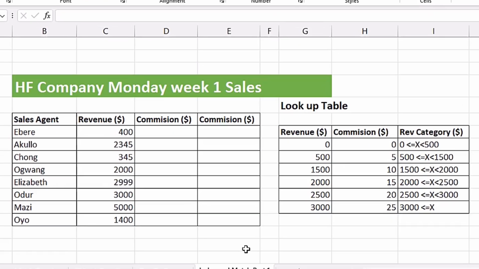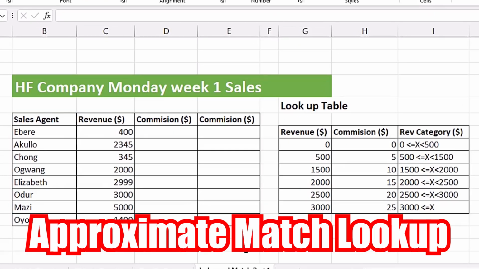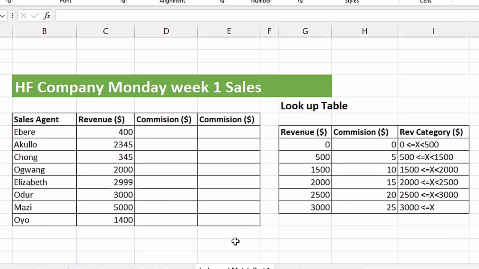Now on our last example here, we want to see how we can also do approximate match using index and match function. But before we do that, let's start by doing Vlookup. So I'm going to click on this cell. We want to pick up this commission basing on this revenue, and then we put it here.